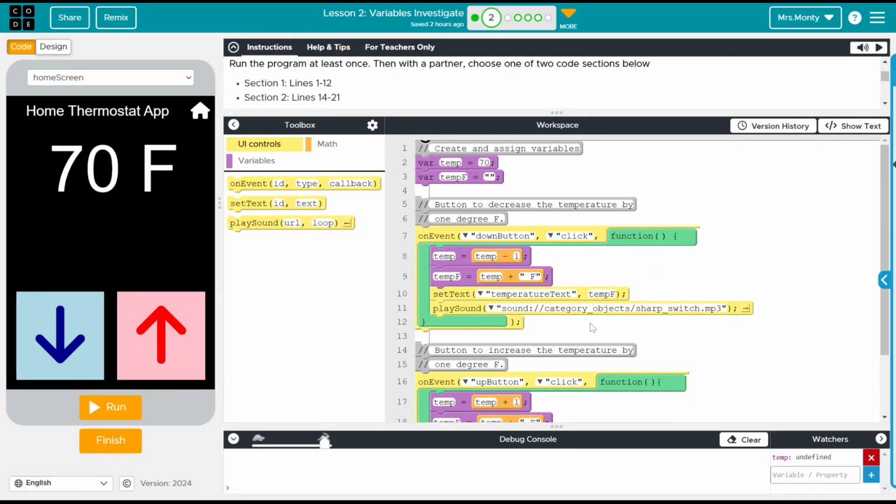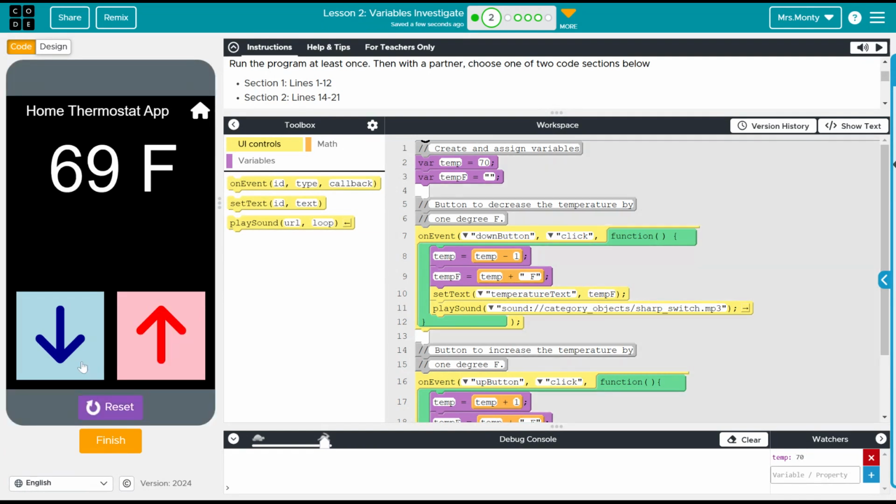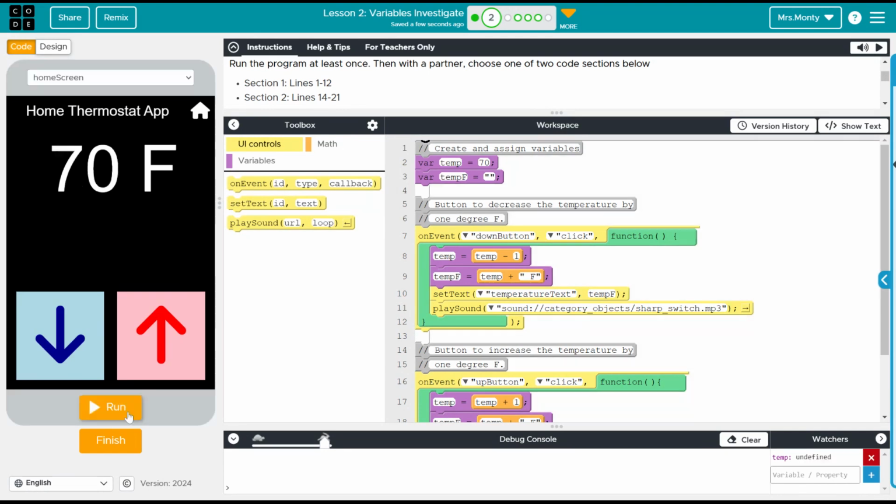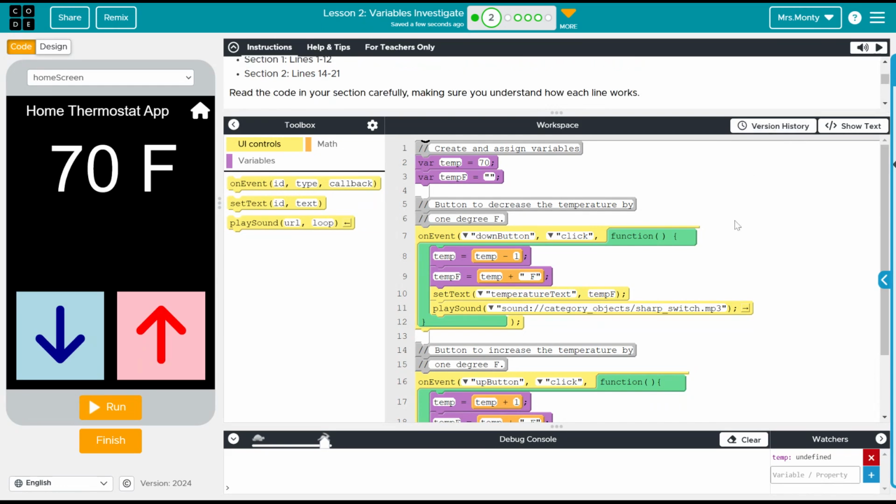All right, and then we also have the play sound. So when we click on that button, it makes a noise. Right, that little clicky noise. Okay, so that's lines 1 through 12. We are just creating our variables and then handling what happens to the variable and displaying the variable with our down button click.